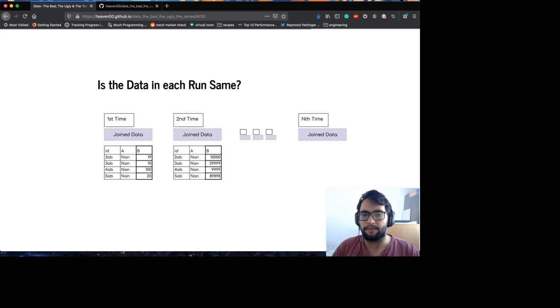Now the question is whether the data generated the first time on the joint data set and the second time, all the way to the end time, are the same. Even if you have checks on your data, where you say column B should be a number, what you're not checking is the scale of those numbers.